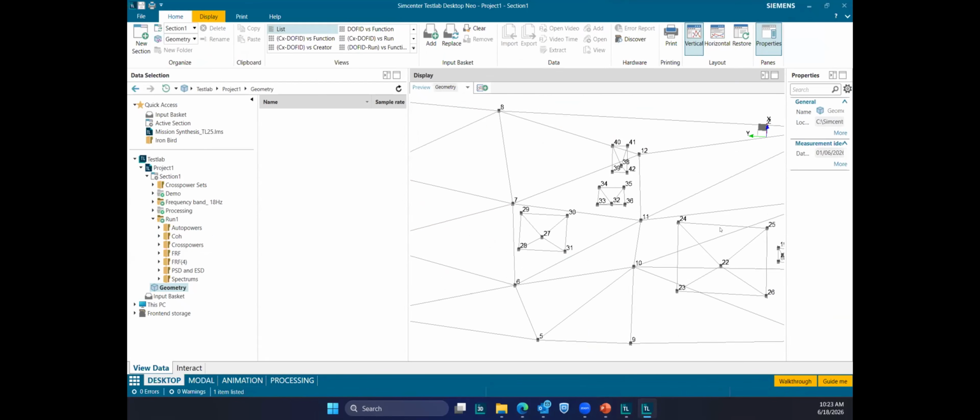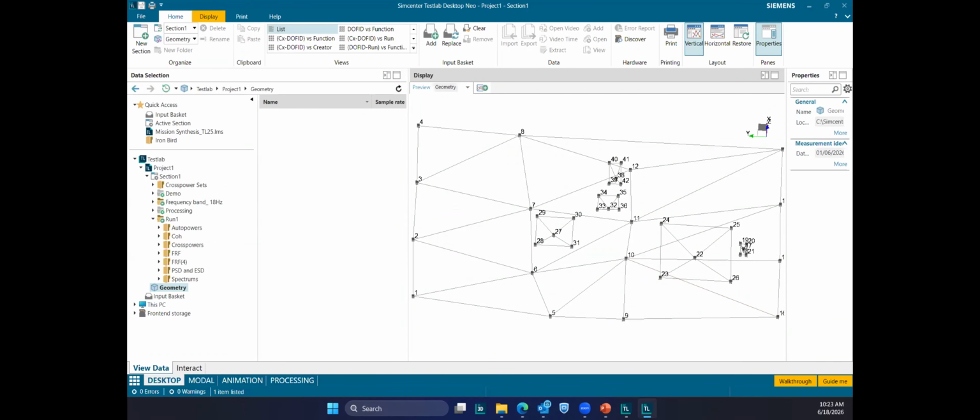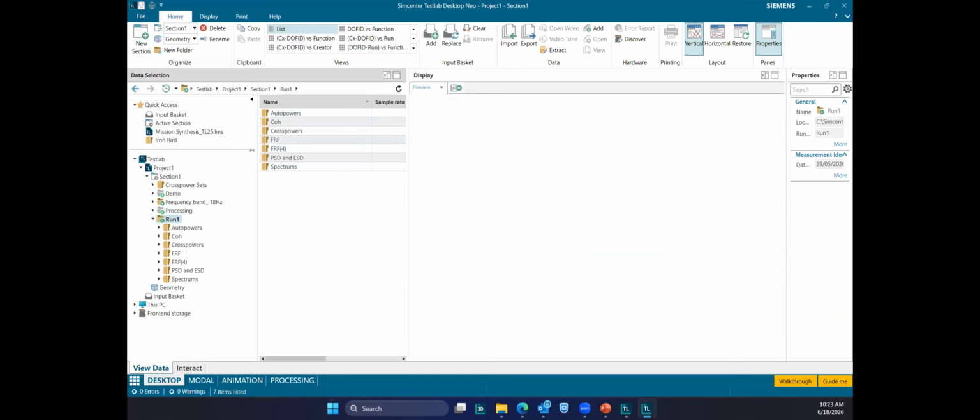So we have all of the different components on the PCB. This right here on the right-hand side is component number one. Directly to the left of that is component number two. In the middle, more towards the left-hand side, is component number three, four right above that, and then five right above that. So this is the geometry we were able to pull off. And right here in my run one, this is all of the data I was able to get from it. We have our auto powers, our spectrums for our measurement points, our coherence functions, and our cross powers. We also have some PSDs, ESDs, and some frequency response functions.